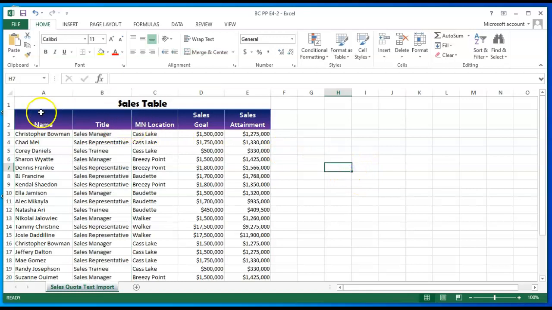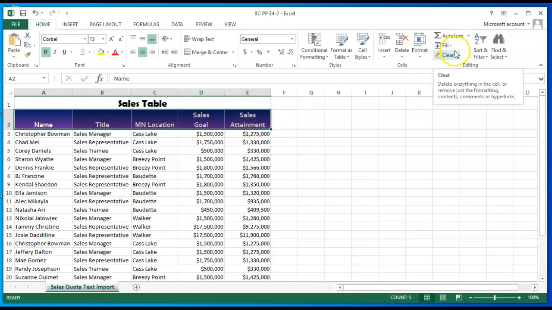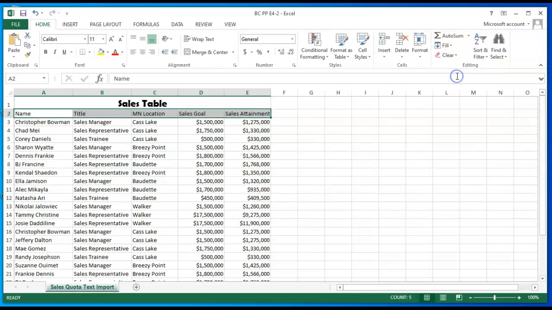Okay, so now we're going to select cells A2 to E2 and clear the formats. So that will be here in editing, clear, the formats, I'm sorry, clear formats. Alright, so now they're just plain Calibri 11 text.